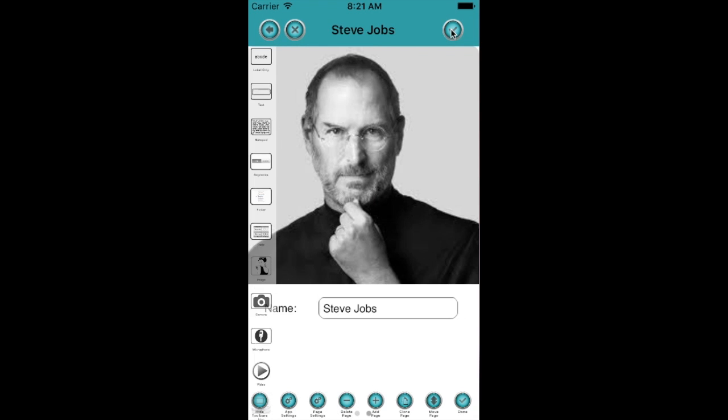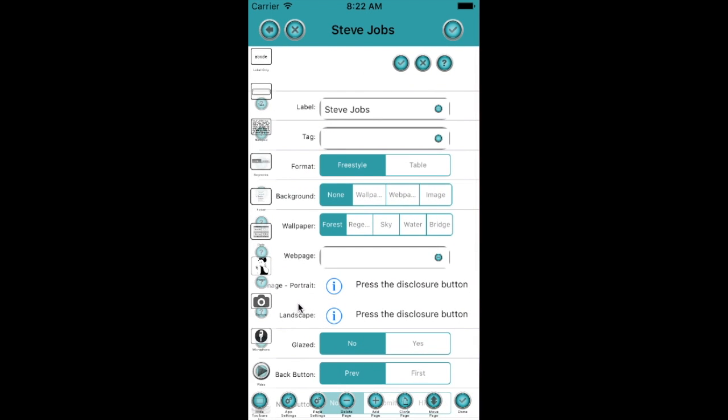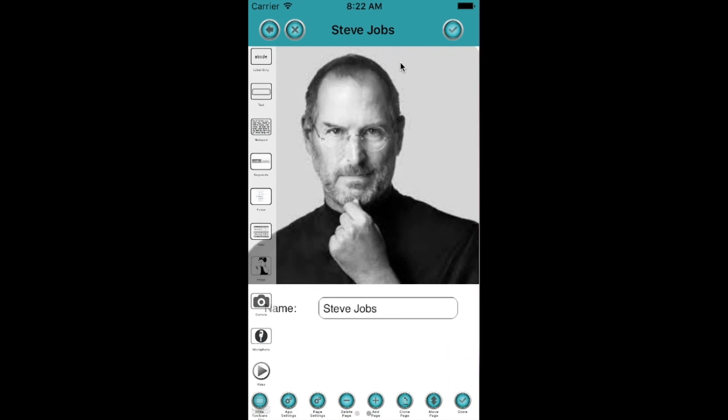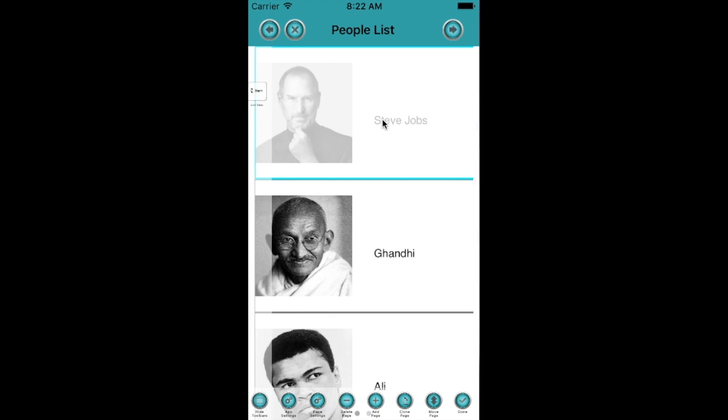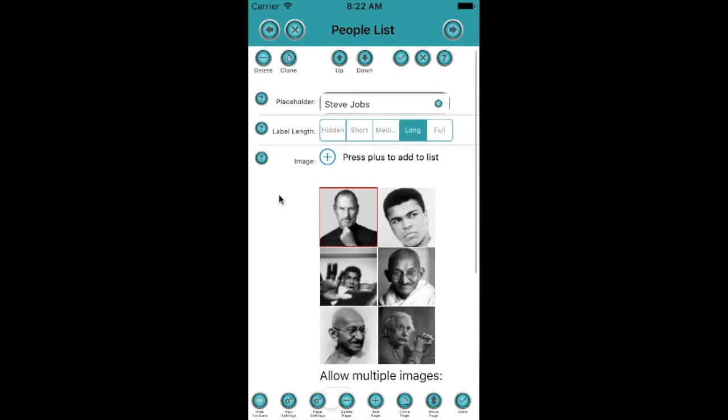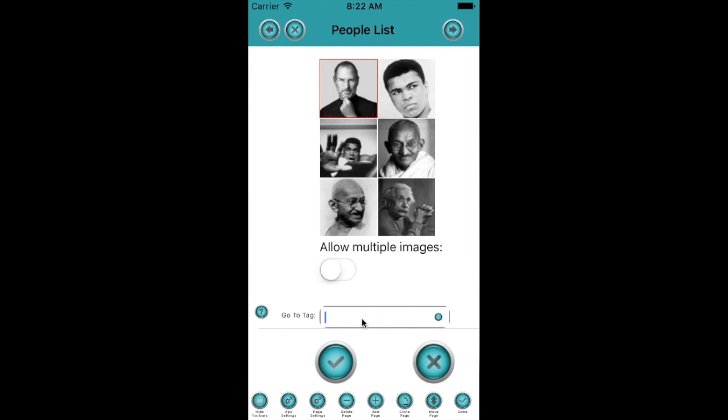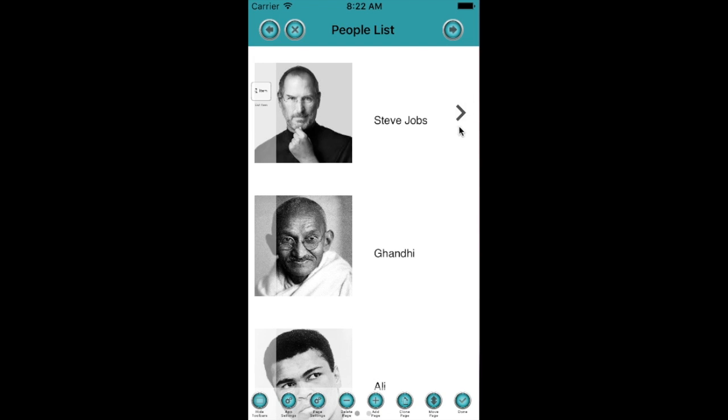But there's no link between the list item Steve Jobs and the page for Steve Jobs at the moment. The way we link them together is a page setting called the tag, and the tag is a way of identifying this particular page. So we'll give this page the tag of Jobs, and then I'll hop back to the list screen, go into the list item for Steve Jobs, and change the go-to tag to Jobs, and that sets up the relationship between those 2 items, that item there and the page that it links to.